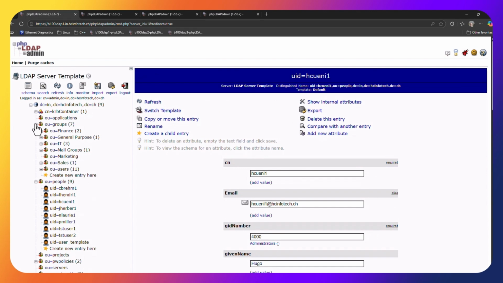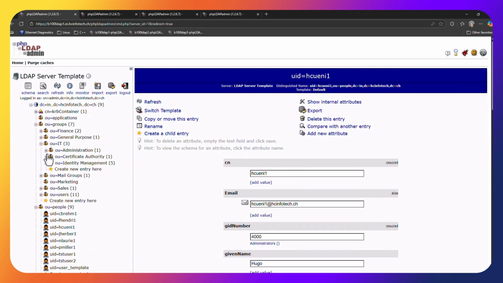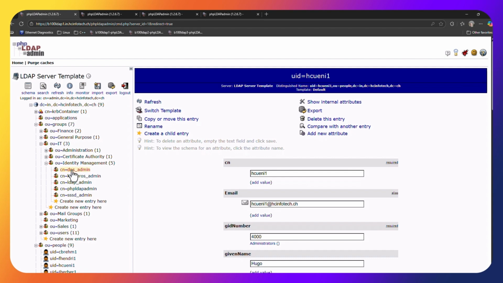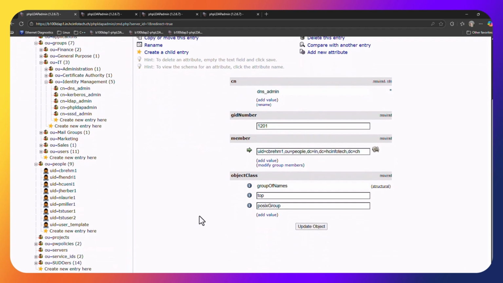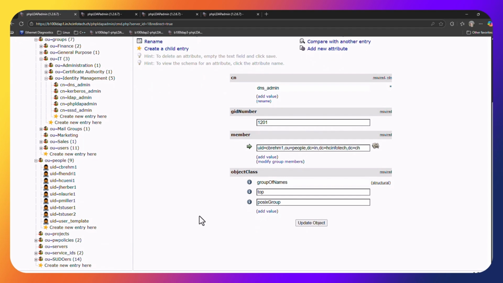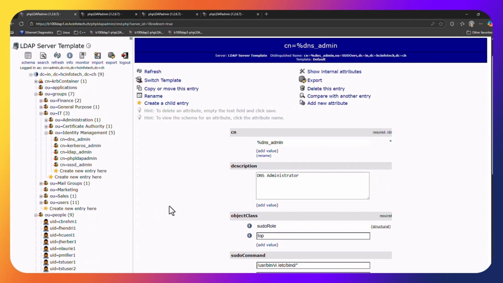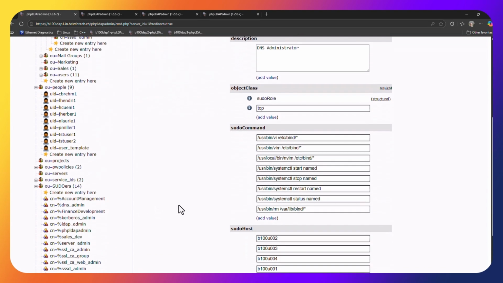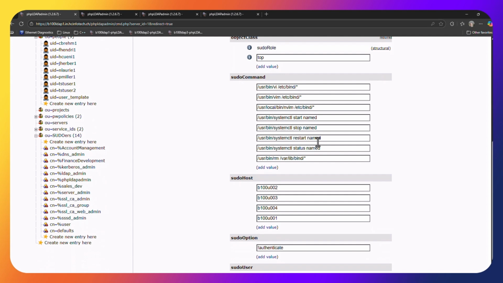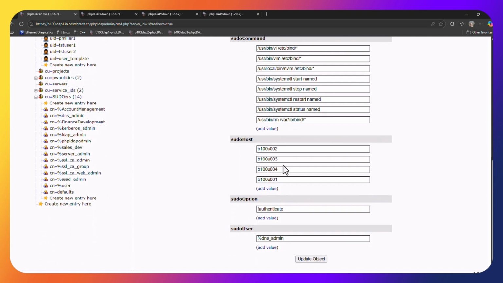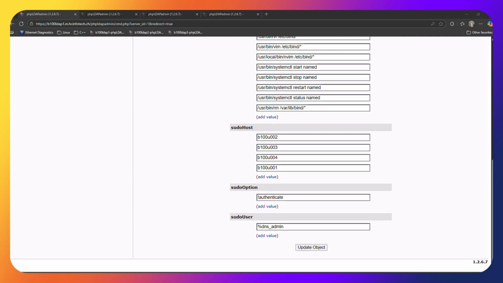I've configured multiple POSIX groups under the organizational unit groups to demonstrate access and authorization control. For example, the group with common name DNS_admin can be linked to a Sudo role under organizational unit sudoOS. That role can define which commands a user can run, on which hosts they can run them, whether they need to run as a specific user, and whether a password is required. On the VMs, SSSD handles integration with both LDAP and Kerberos.